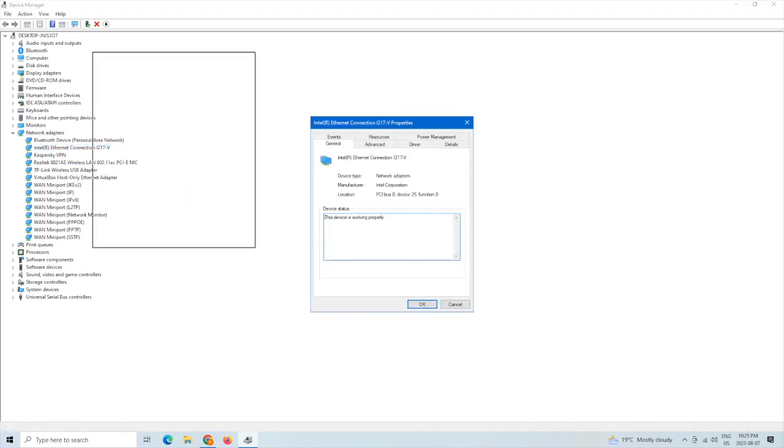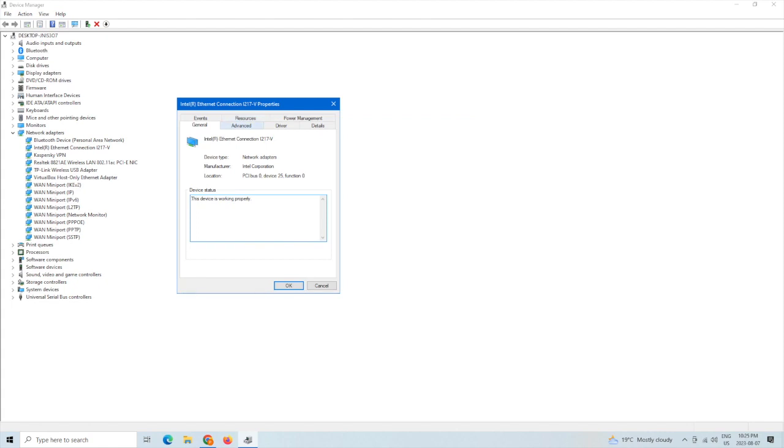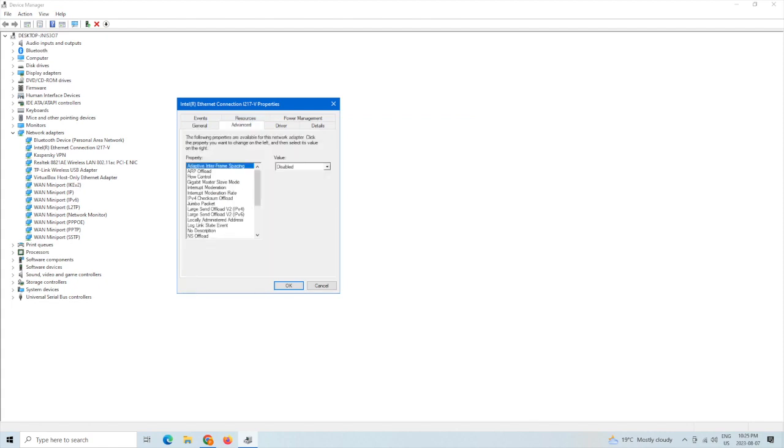And then from here, we're going to go to Advanced, and then we're going to scroll down until we find Speed and Duplex. We're going to want to left click on that once, and then where it says Value, it says Auto Negotiation. We're going to click on the little drop down menu again, and then we're going to set it to the highest one we possibly can, which is 1 gigabit per second, full duplex. And then you're going to hit OK.